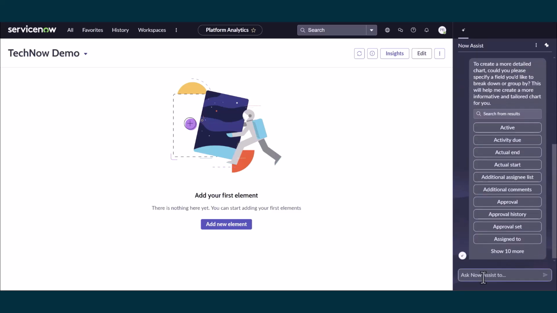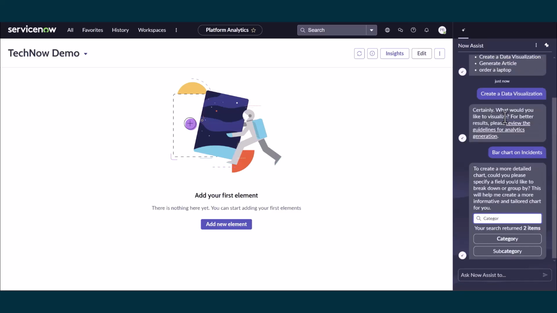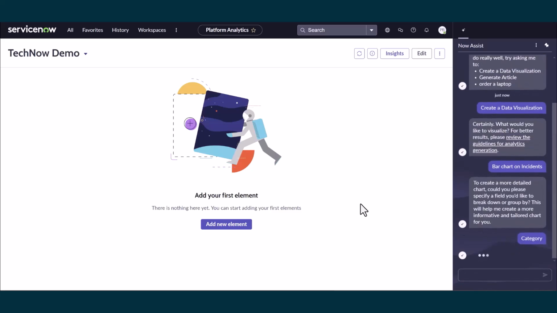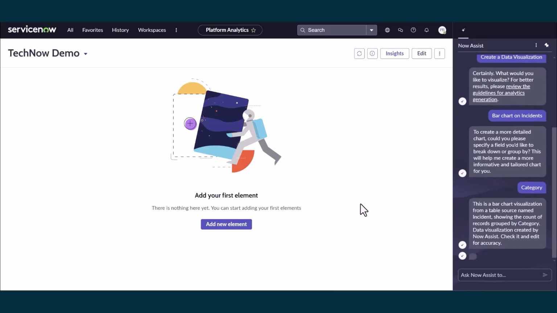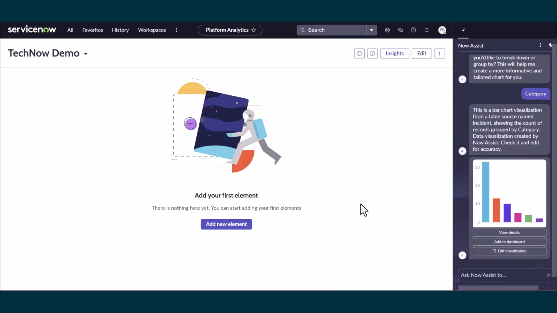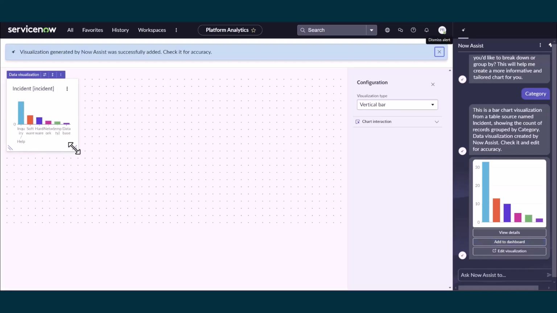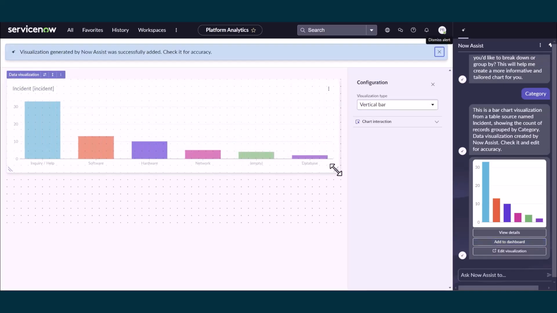Now you can see it has given us an option to specify a breakdown field for our report. In our case, it will be category. And here you go, it just created us a visual. Now we can click on this Add to Dashboard button to add it to our dashboard. And let's resize it.